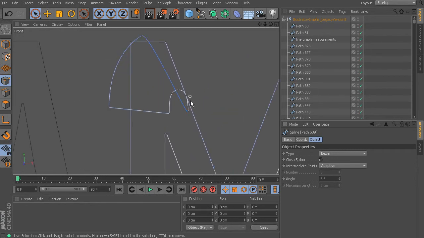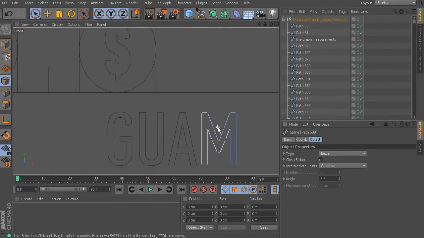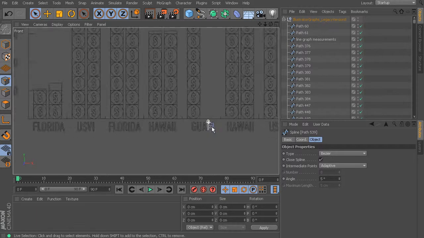And then I'll just zoom in a little bit further to make sure that I'm not grabbing any parts of that M that are necessary. Watch out for the corner of the M and delete. And perfect. Now that looks just as it should.